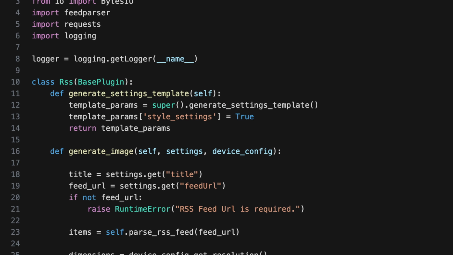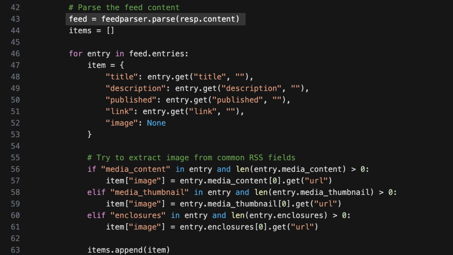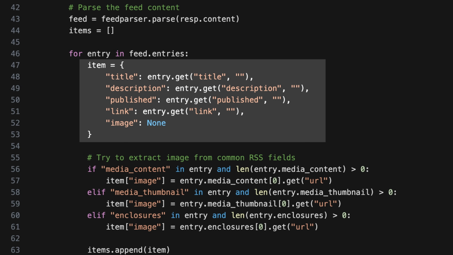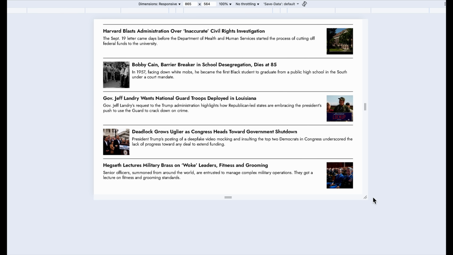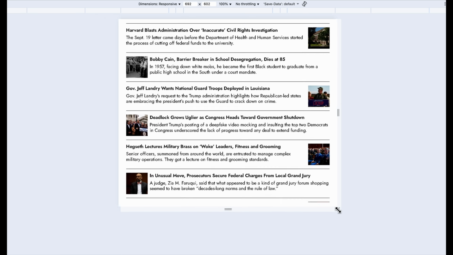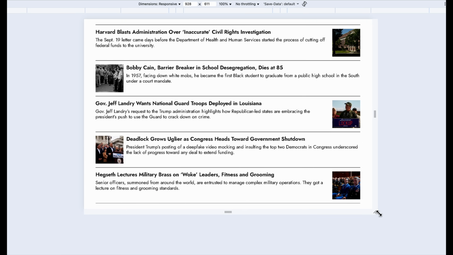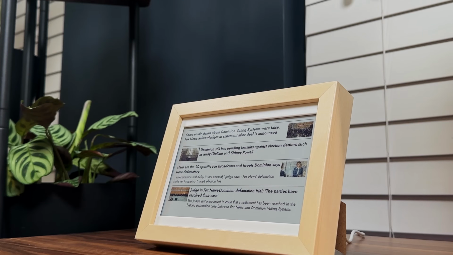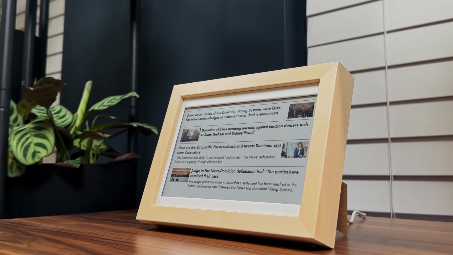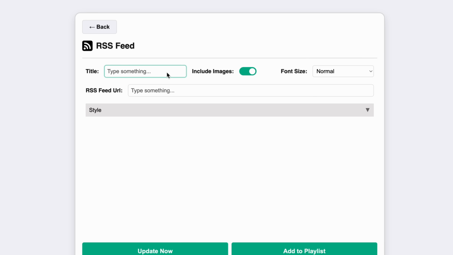Then, in the backend, I used Python's feedparser library to fetch the feed and parse the title, description, and image for each item in the feed. From there, I rendered the entries as a list, which is then displayed on the screen. And finally, I added some customization options like setting a title, hiding images, or adjusting the font size, and here's the finished result.